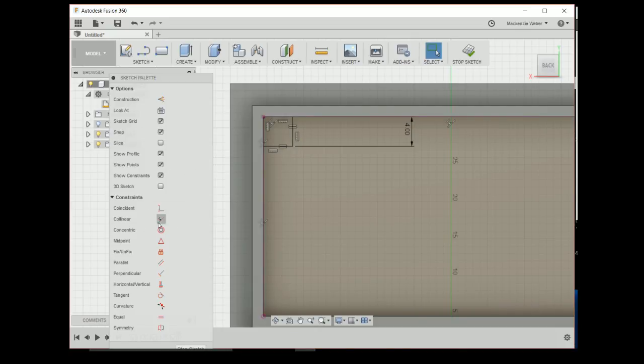So some of the other relations over here are coincident, collinear, concentric. Coincident means just like right on top of one another. Concentric is for circles. It means that the centers are at the same point. Midpoint we'll use in a second. Fix, unfix, will just fix something in a specific place. It's generally not something you want to use. If you can, you really should try and constrain your sketches using the other relationships and using dimensions rather than just using a fix. Parallel sets lines parallel to one another.